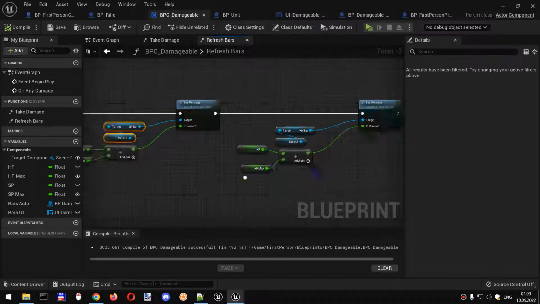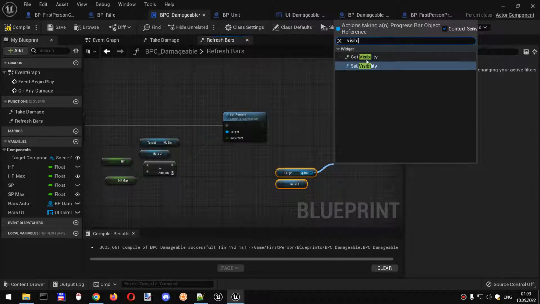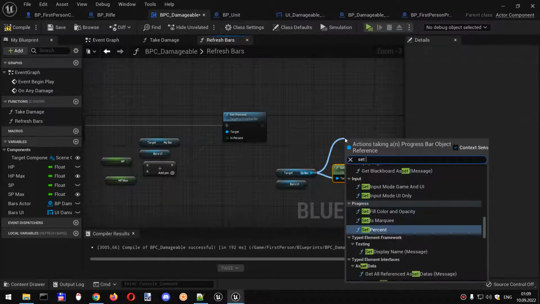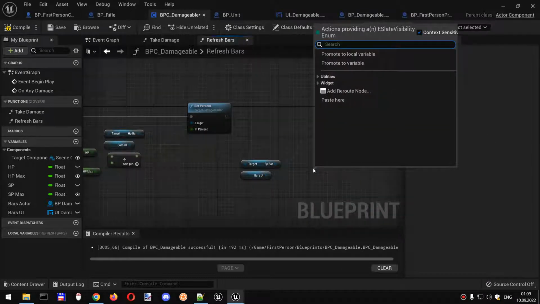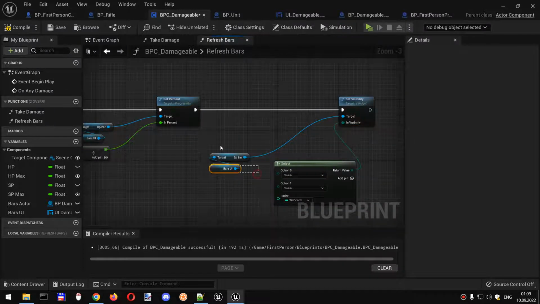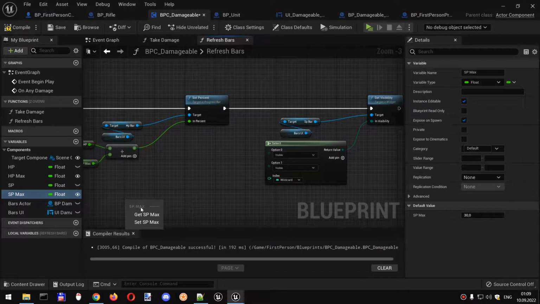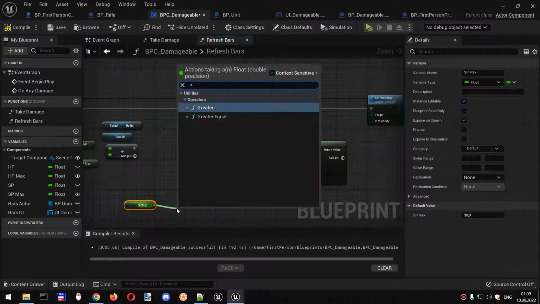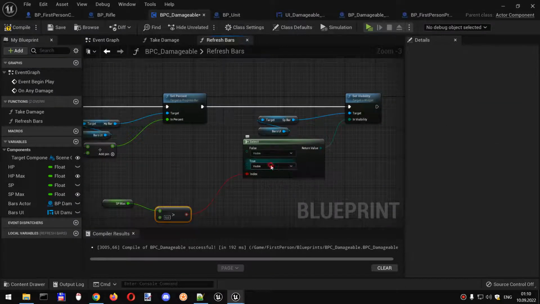SP bar visibility. Set, no, not get, but set visibility. Here we go, select. Since we can't use Boolean for visibility for widgets, we use this select instead. And SP max is greater than 0. And if it's greater, then it's visible but not hittable, and otherwise it's hidden.